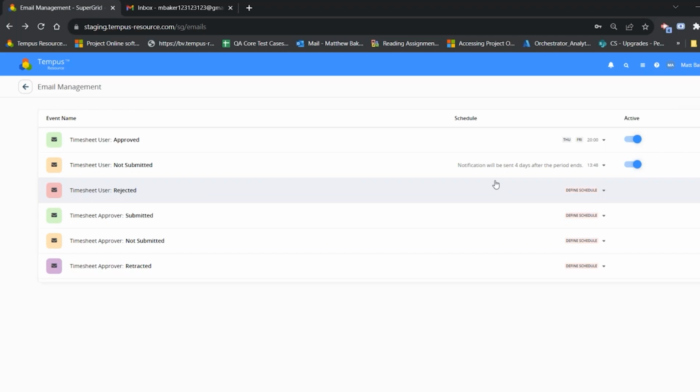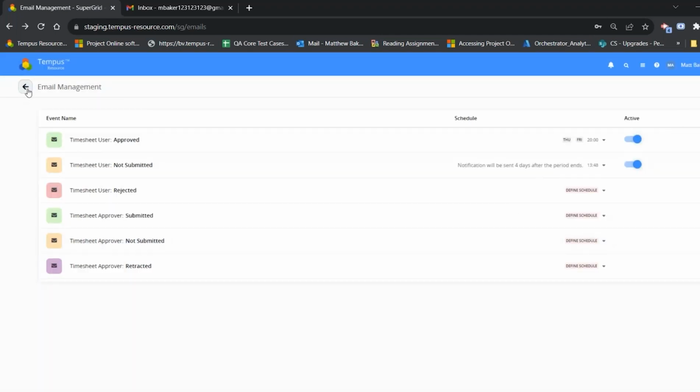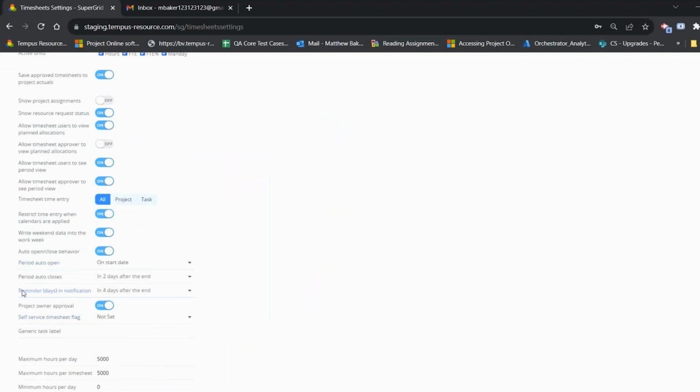So it's configured a little bit differently. You can still schedule the time. It's just you're not going to be able to schedule the date, the days for which this will run within this screen. To do that, you will have to navigate over to timesheet settings, and you will see this reminder days and notification. And so this was introduced previously for the in-app notifications for Teams as well as in-app.